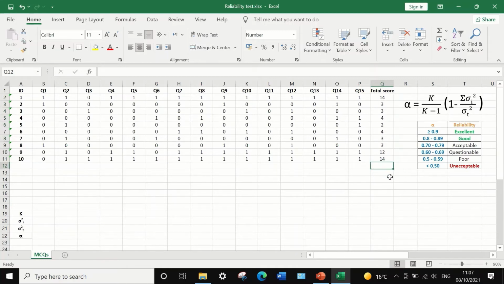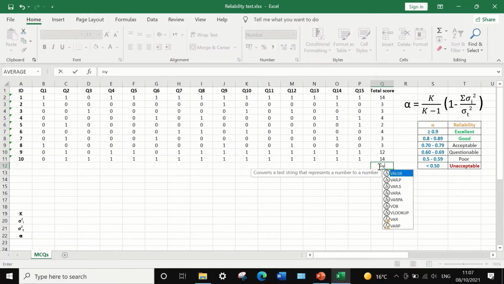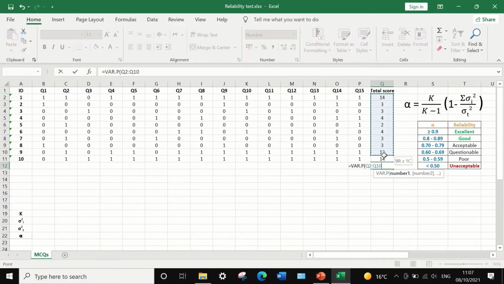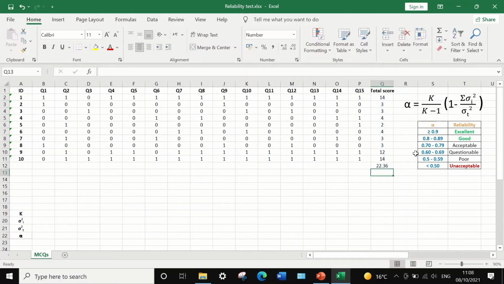So if we select this cell and then insert the equal sign and type VAR for variance, select the first option here, and then select the range of the data to determine the variance for, and then click enter. A value of 22.36 is generated. So this is the variance for the total score.